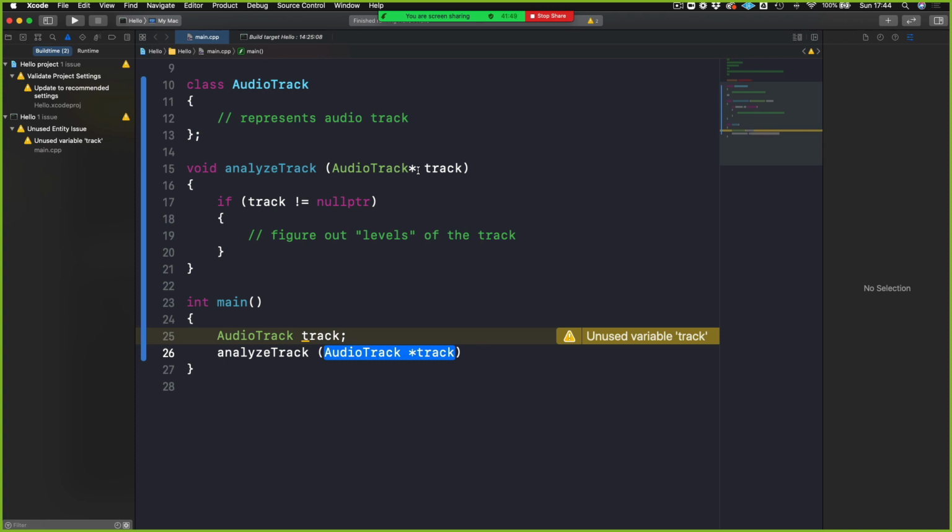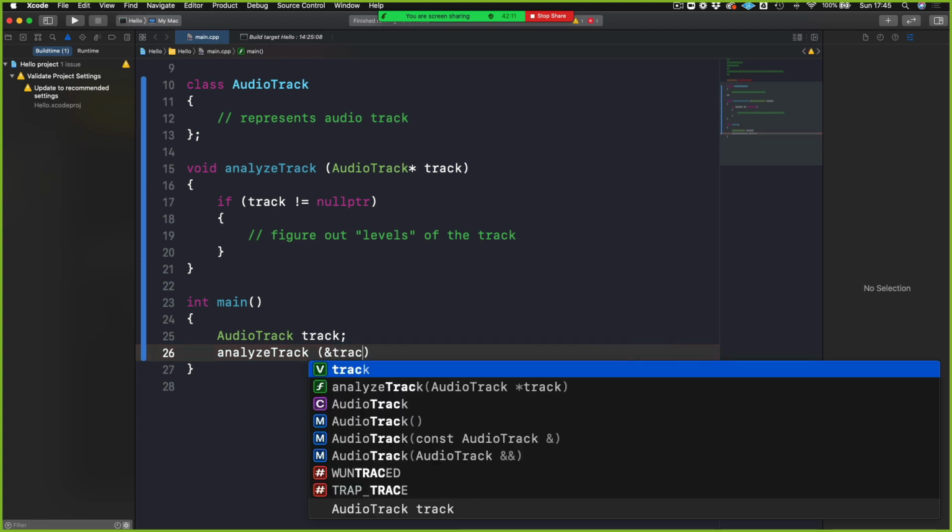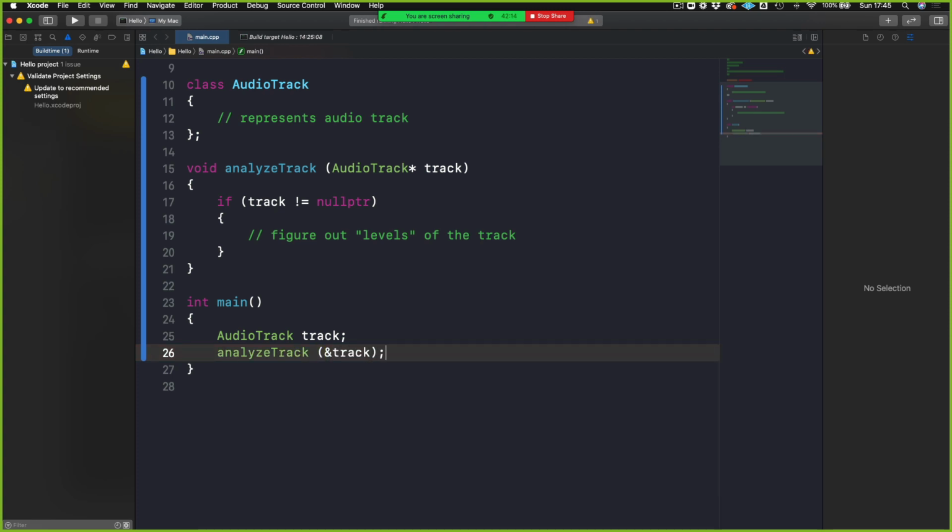Do you remember how to point it towards a memory address? What do we need for a memory address, Alex? To be honest, I don't remember. I know you had to prepend something to the actual variable, but I don't remember what it was. Yep. So we need to prepend it with an ampersand. Like this. That's how you give it the address of track.